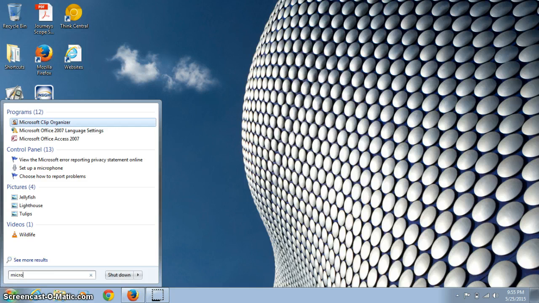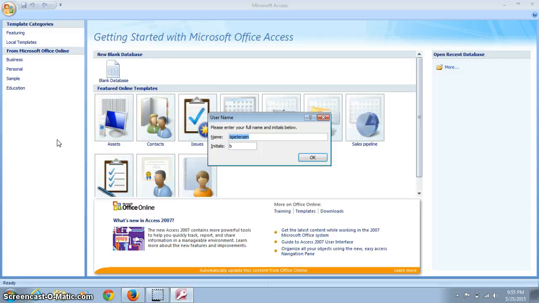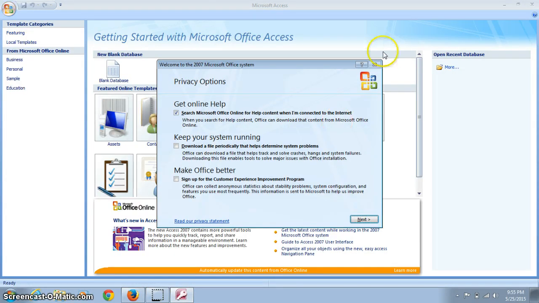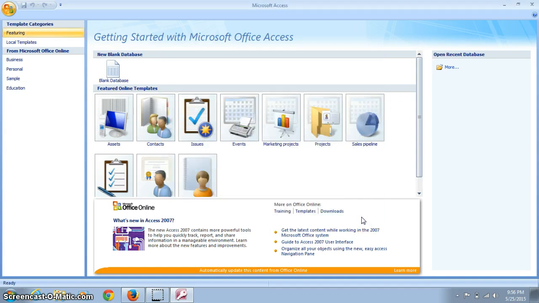Microsoft Access allows people to make what is called a database. A database is used for sorting and retrieving and filtering different types of information. The first thing we're going to do is show you how to get started with the program. You might get a little window that shows up the first time, and then just go next past this, however you want it to be set up.